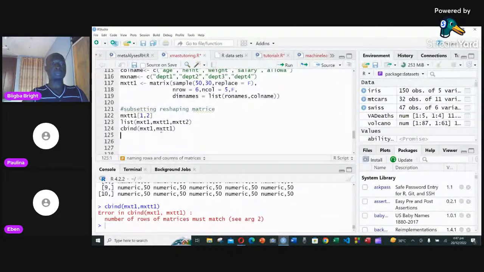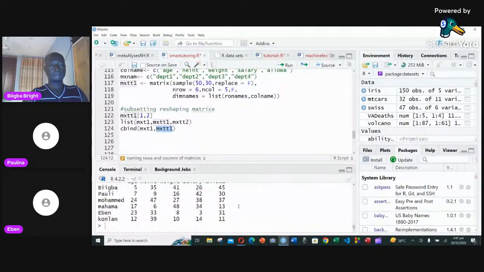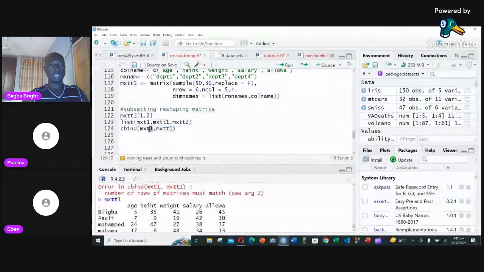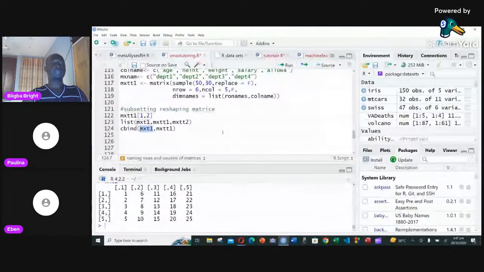So let me check which one of them. I'm going to check this, run it, and see. This one has 6 rows. Let me run this one and see. Oh, that's 5. That's the reason. So when the number of rows is not equal, you cannot use cbind. But you can use rbind. That one, there's no problem. So if I change the c to r, because I am binding rows.